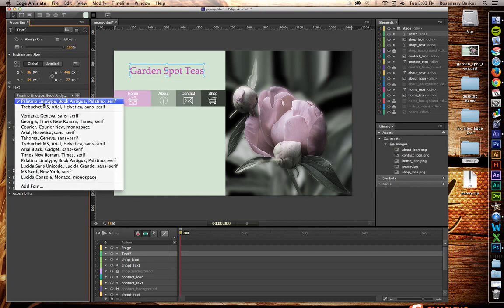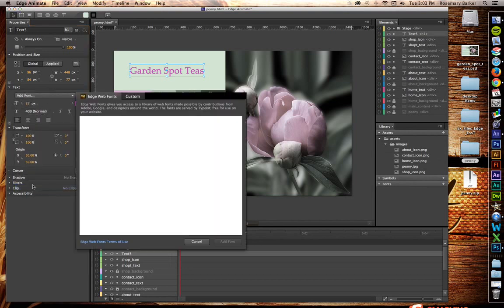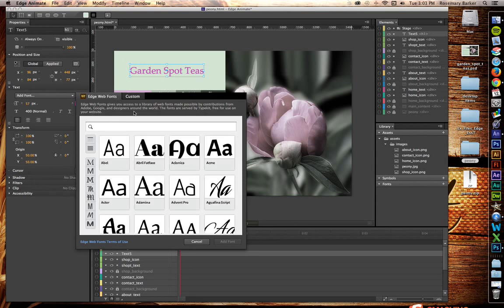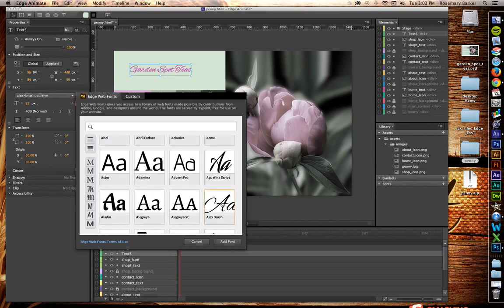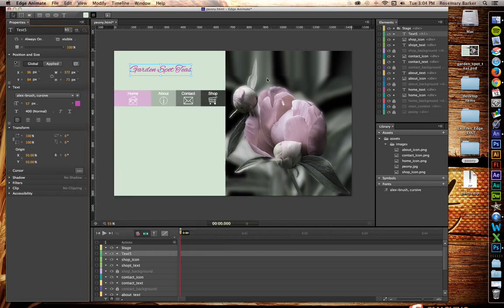If you want to, you can go through and add font and choose an Adobe Web font, which is so nice. You know what? Let's just do that. I'm going to use this Alex brush. That looks great. Add font. Let's make that size a little bigger. Perfect. And let's just drag this and center it one more time here.